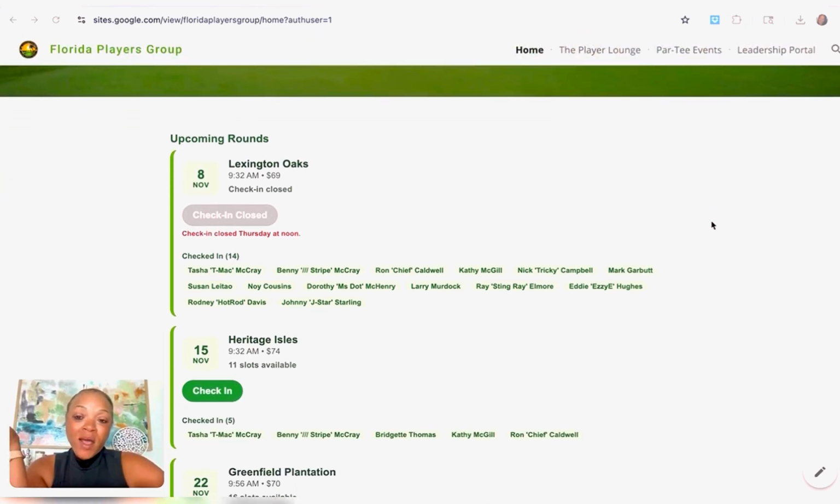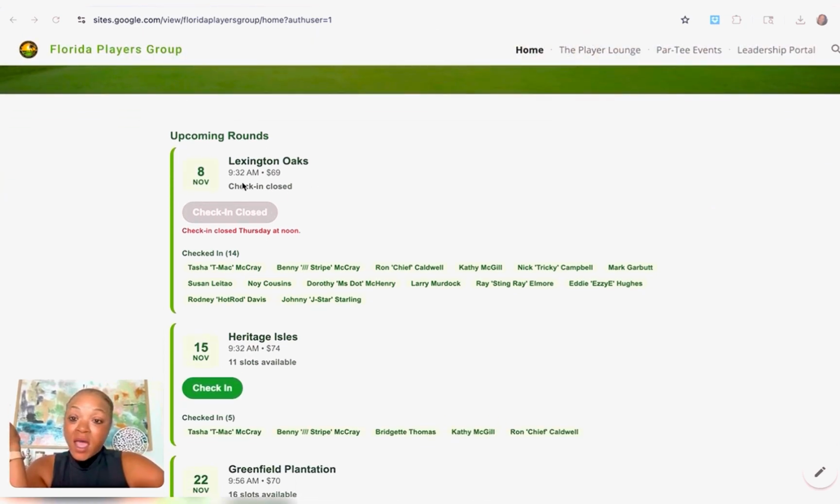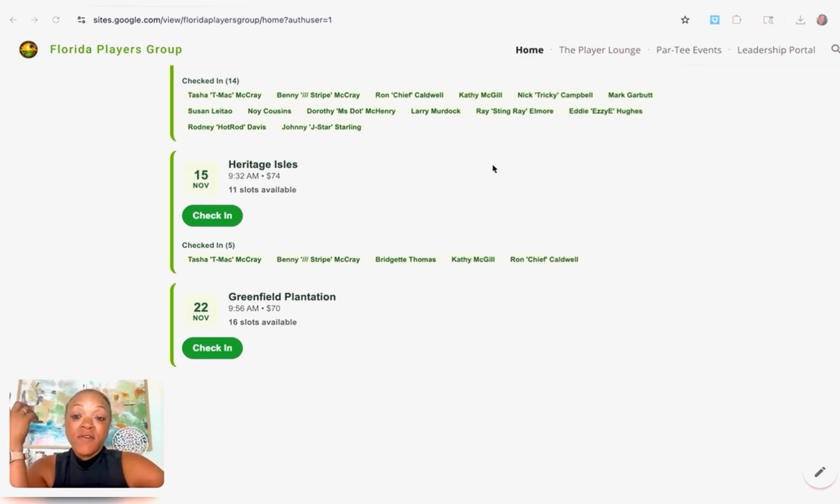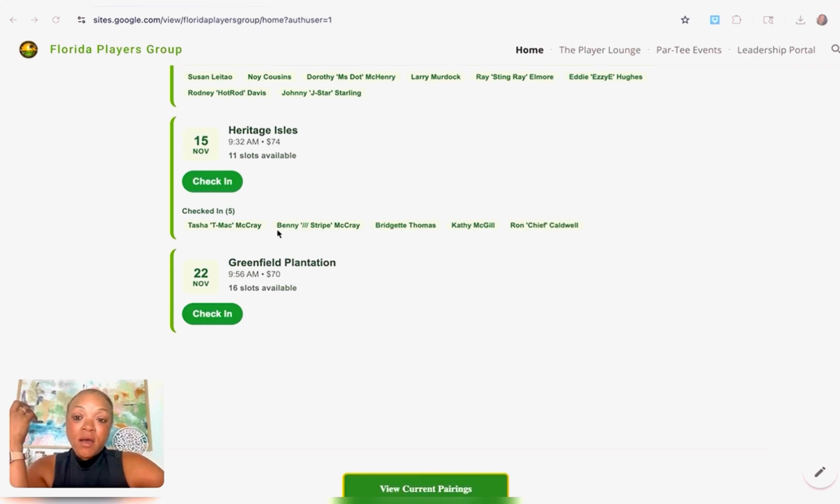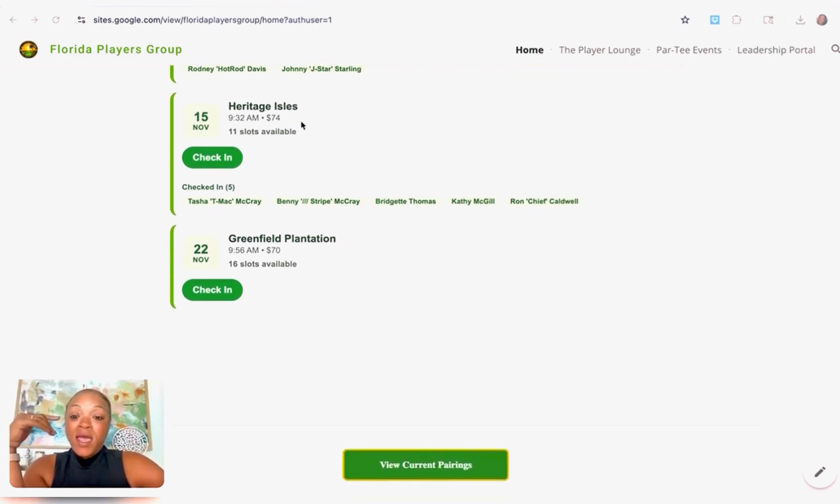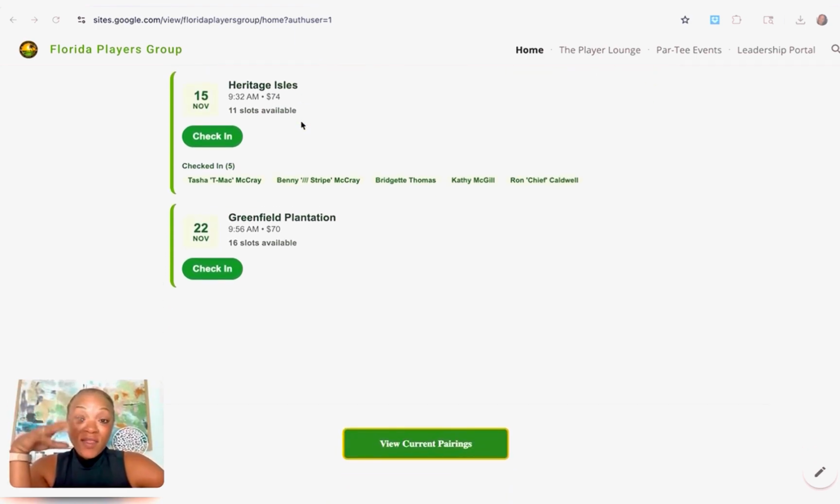So we have upcoming rounds. This comes from the calendar. Everything pulls straight from Google Calendar: the day, the date, the time, the green fees, where we are playing. And when people check in, it automatically pops up who checked in and how many slots are available. So, as you can see here, for the upcoming week we have 11 slots available. I programmed it to just lock out after our 16 slots or Thursday at noon, so that admin can do their pairings.